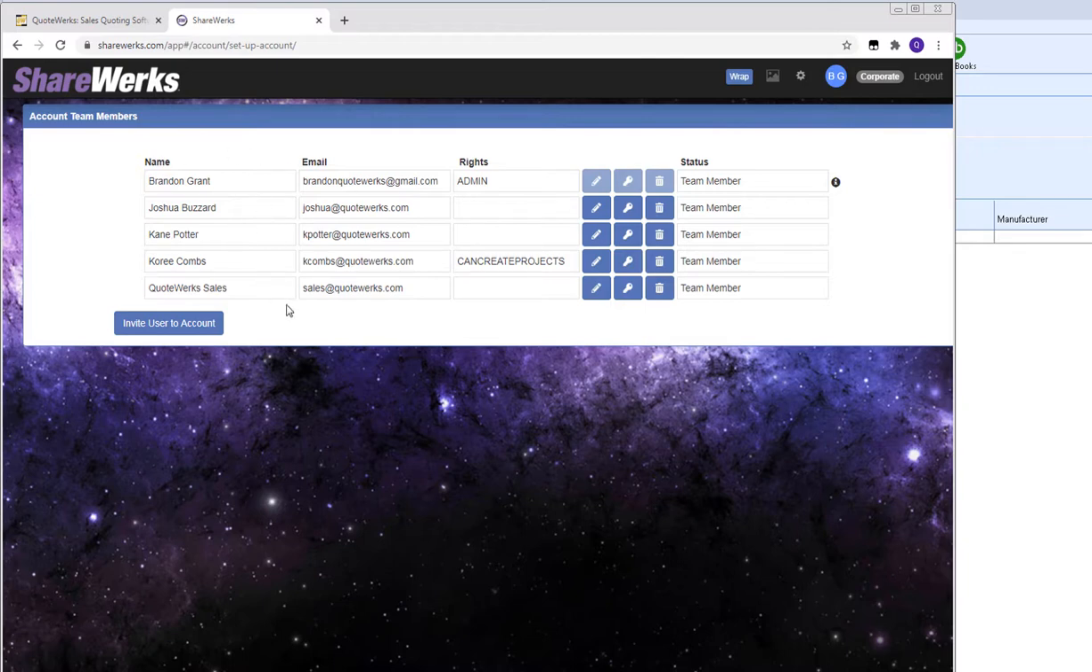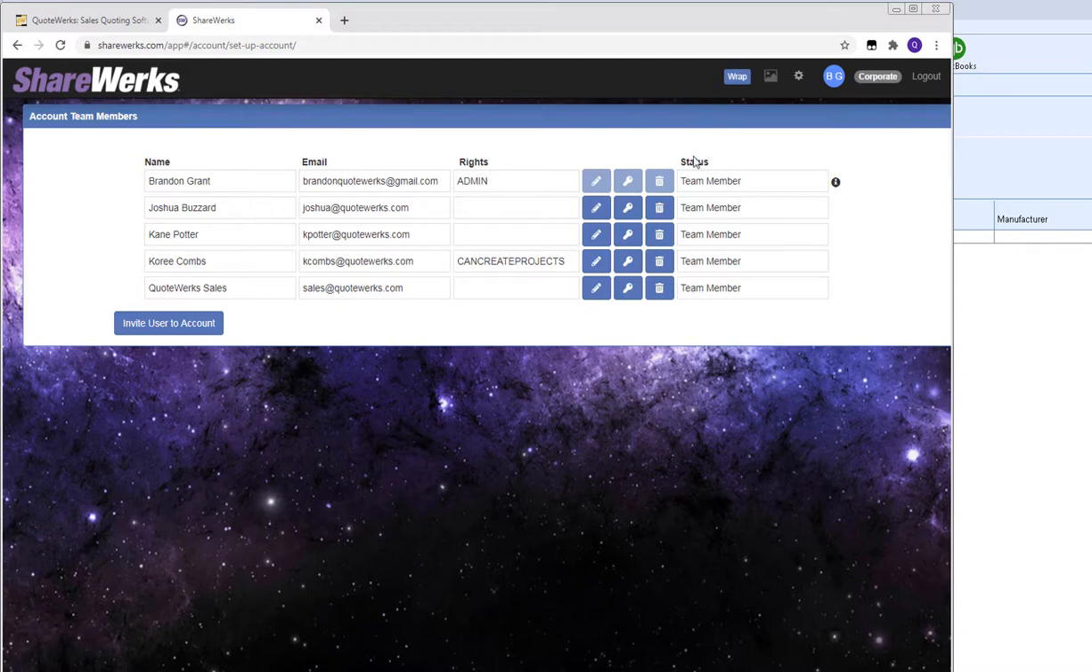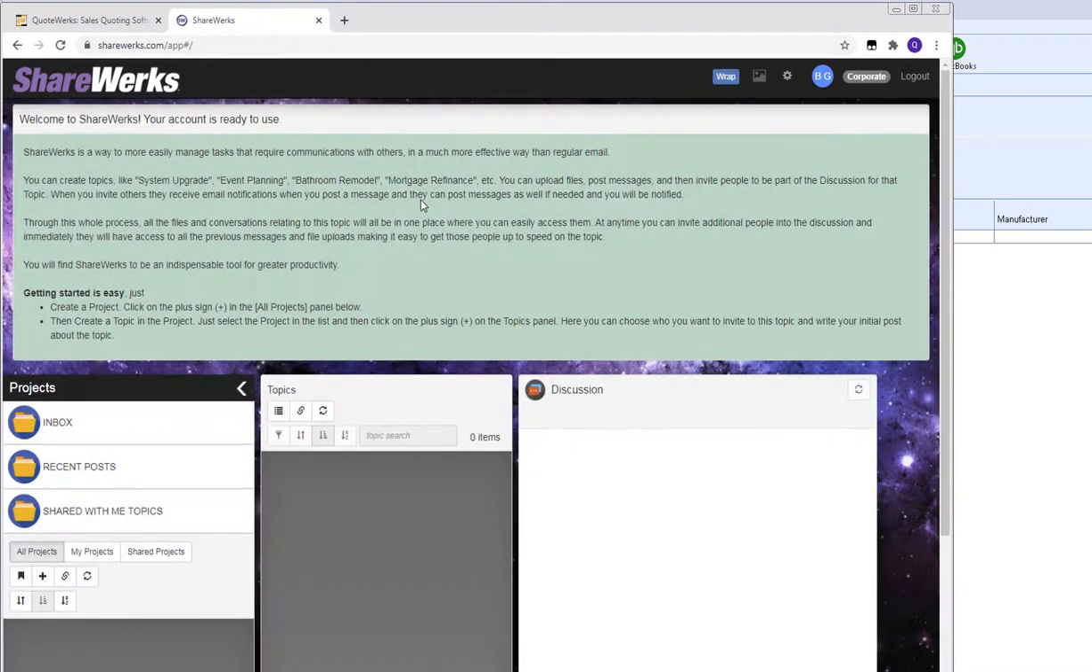Users in Shareworks do not have to have a QuoteWerks license. They could simply be only using Shareworks instead of QuoteWerks. Very useful if you have techs or people out in the field, or just anyone in your organization who won't need access to QuoteWerks but may need to collaborate on specific QuoteWerks documents. They can do so through Shareworks here. Once you've set up all your users in Shareworks, you can simply click on the Shareworks home screen here to bring you back to the Shareworks home.